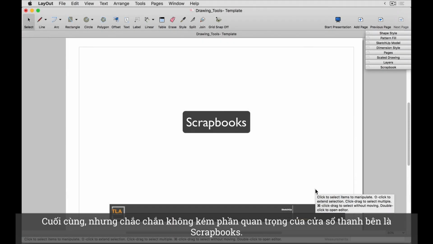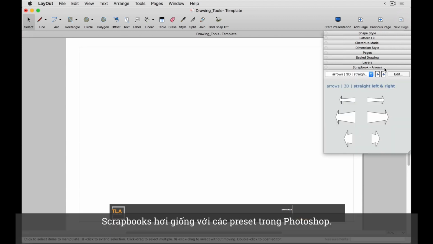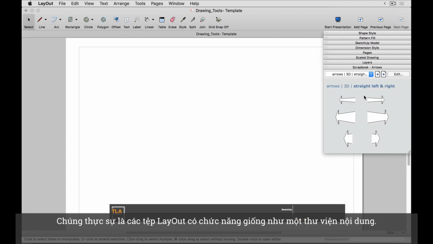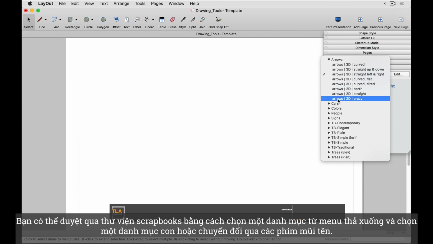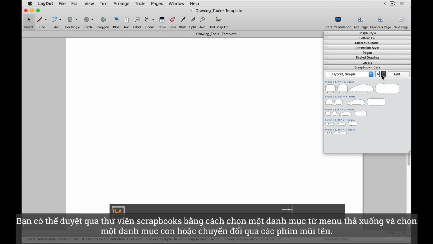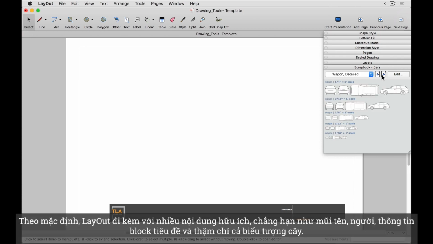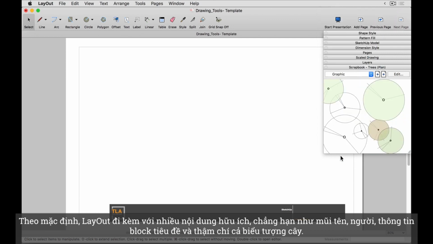The last, but definitely not least of the sidebar windows is Scrapbooks. Scrapbooks are a bit like presets in Photoshop. They're actually layout files that function like an assets library. You can browse the Scrapbook library by selecting a category from the dropdown, and either selecting a subcategory or toggling through via arrow keys. By default, layout comes with a wide variety of useful content, such as arrows, people, title block info, and even tree symbols.